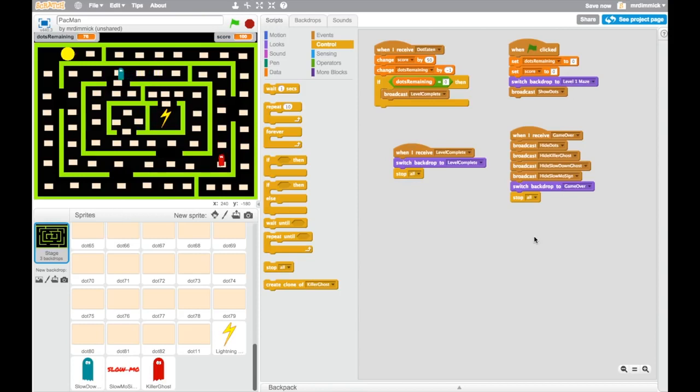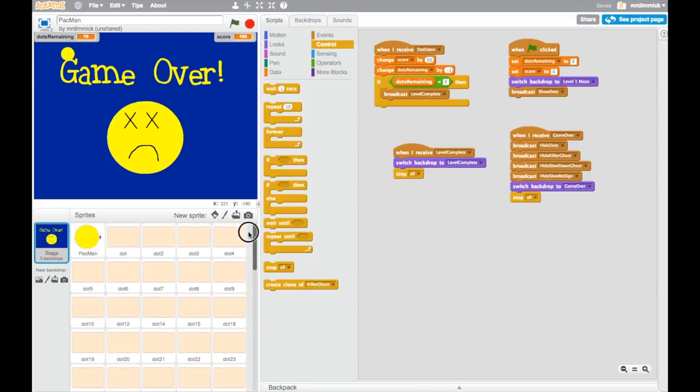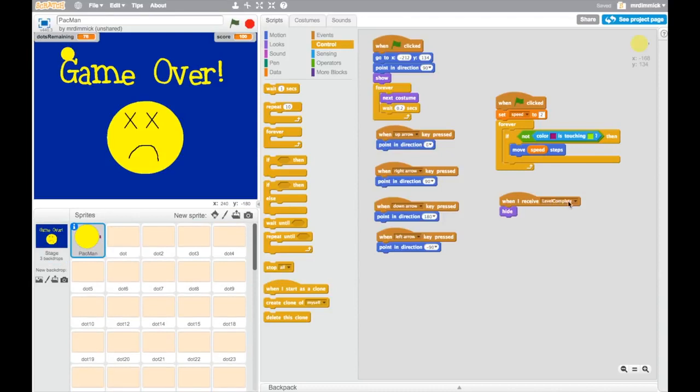Great stuff. Now there's one little thing that would still be showing on our game if we were to run this. In fact, I can double click to show what I mean. PacMan is still showing, and the reason for that is we don't have a broadcast message that hides PacMan. Instead, PacMan has his own listener, listening out for when level complete is broadcast, and then he hides. So what we could do is just duplicate this and have when I receive game over, hide, but to be honest, that's not the best way to program this.